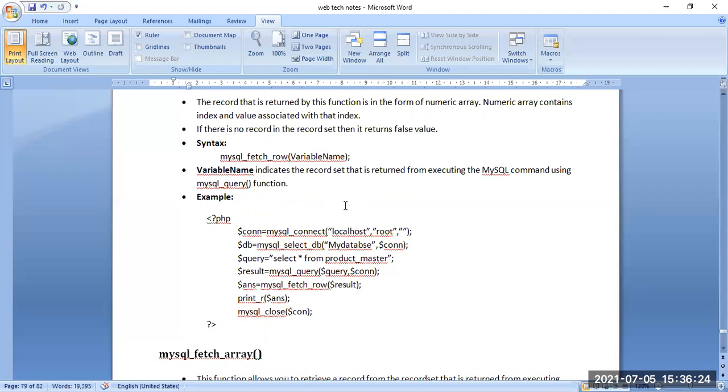So the syntax for fetching a row is the MySQL fetch row function, and inside the function we pass a variable name. This variable name, the parameter used here, indicates the record set returned from executing the MySQL query function. So this variable includes the record set that is returned. Now, here is an example.